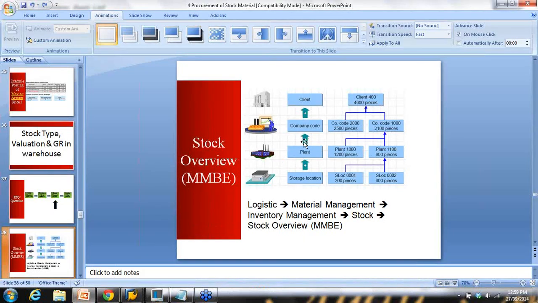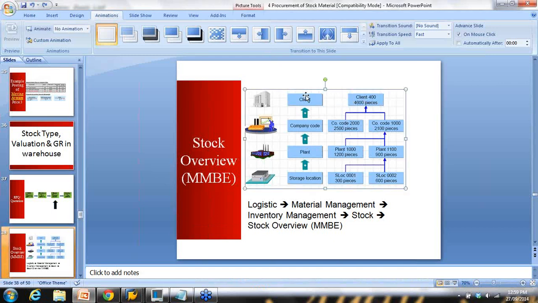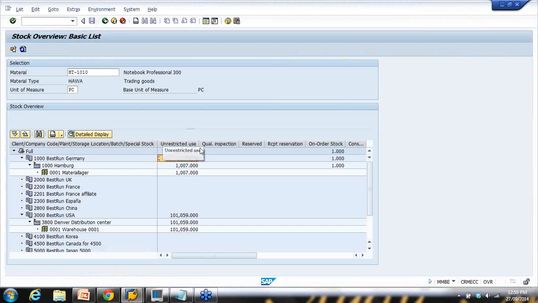It depends from which level you're looking at the stock. If you look from the top level, which is the client level, client 400, it will add up all the company codes. From the full, which is the client level, I can see it's adding up all the company codes. If you look from the plant level, that's the plant level. If you look from the storage location level, that's the storage location. There's only one storage location for this one, that's why you can see one.